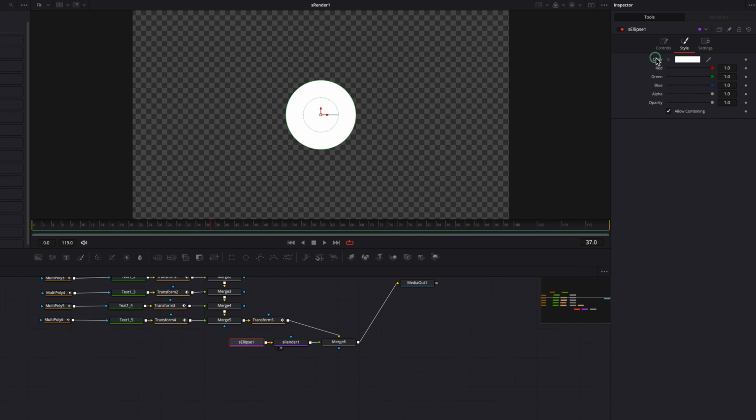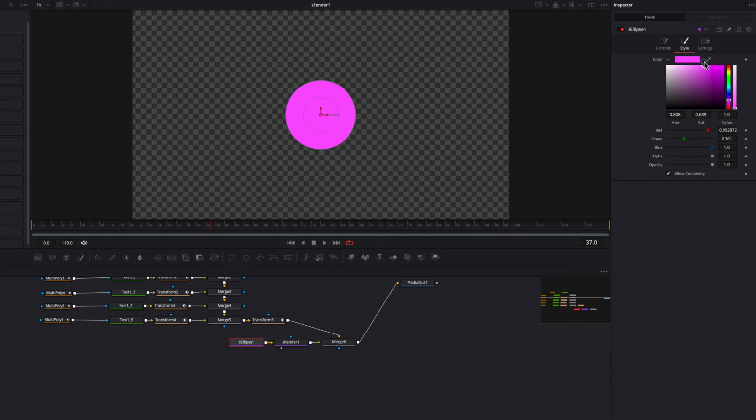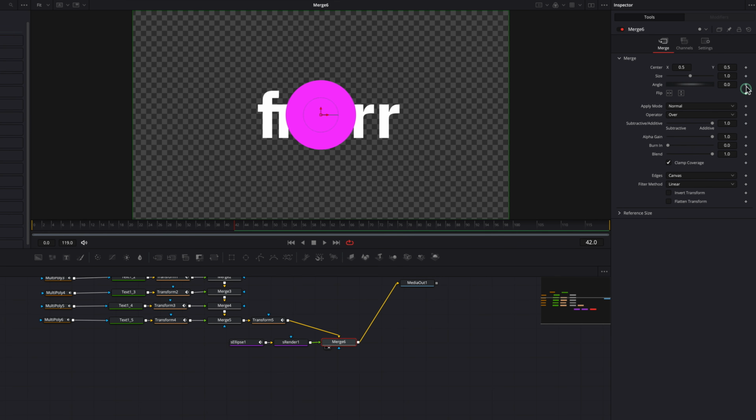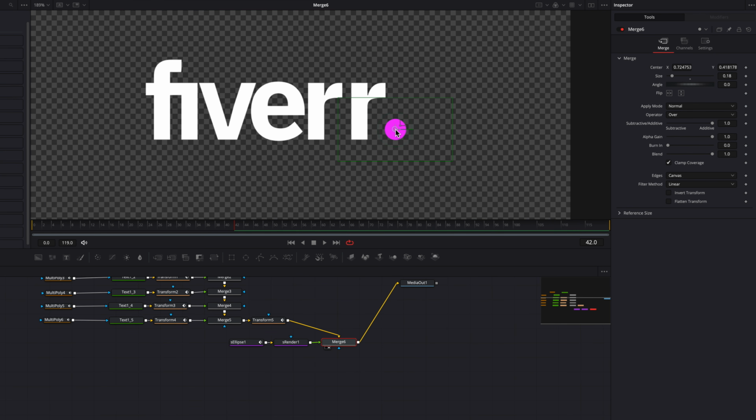Now let's go to style, change color to purple, and then we're going to go back to the controls tab there. Let's set a keyframe for the height setting, and then we're going to move over about 5 frames, and then set another keyframe there, go back to the first one, and bring it down to 0. So now as you can see, this is our shape animation, and if we go to the merge 6 node here, we're going to bring down the size a little bit and then place it at the bottom right corner of the last character there.